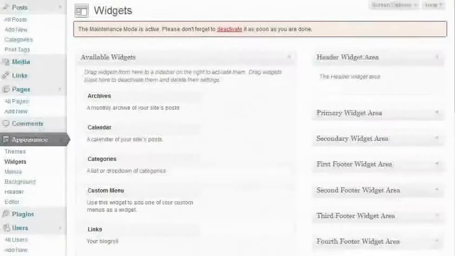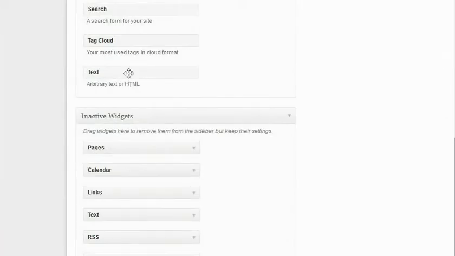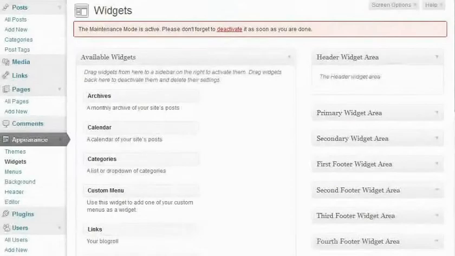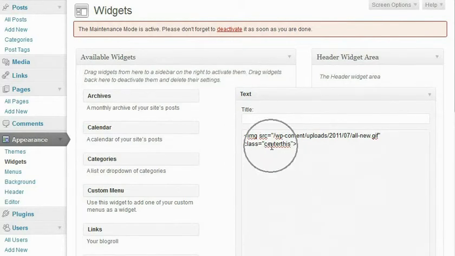So let's go into the admin area here, and the first thing we want to do is drag one of these text widgets and put it up here in the header widget area, which we created. And you can learn how that was done by watching the previous tutorial. Here we're going to enter just the HTML for the banner to display, and this is just an image tag to show that banner on top. And there's a style sheet class here called Center This, and that'll center the ad like you saw just previously there. We'll save this and go back.